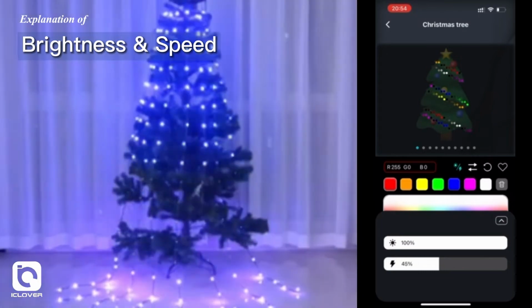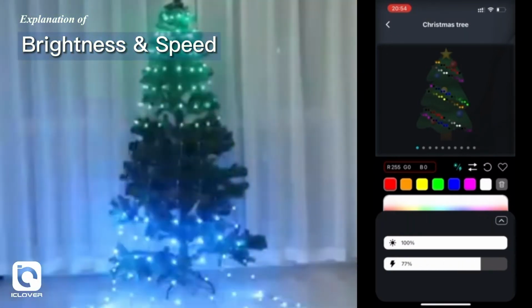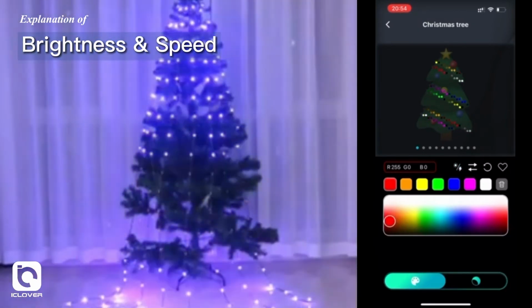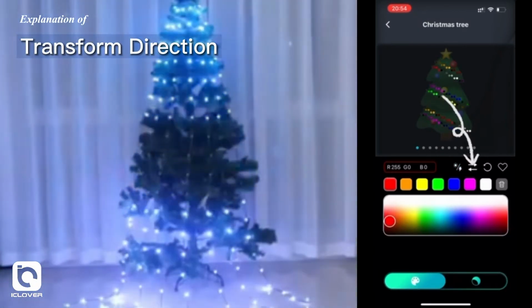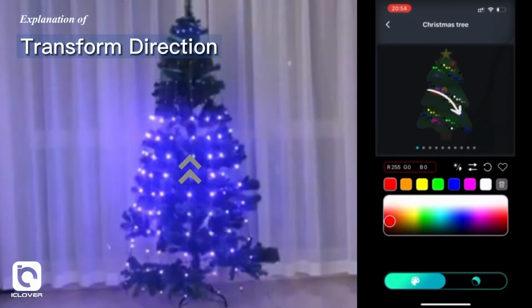You can adjust the speed at which the lights flash. It can turn quicker and slow down. The double arrow button can be used to adjust the direction of the light change from bottom to top or from top to bottom.